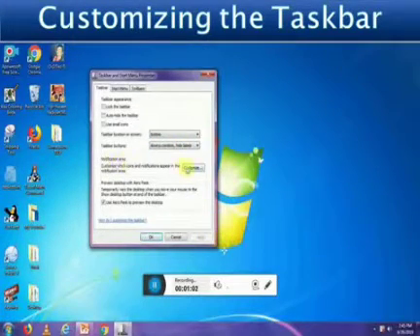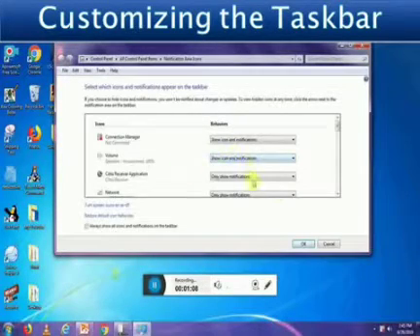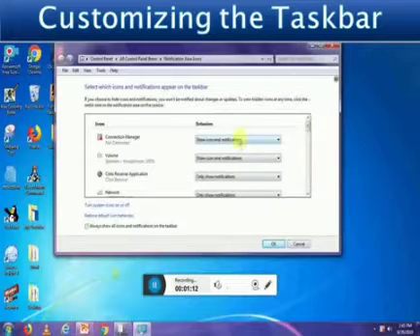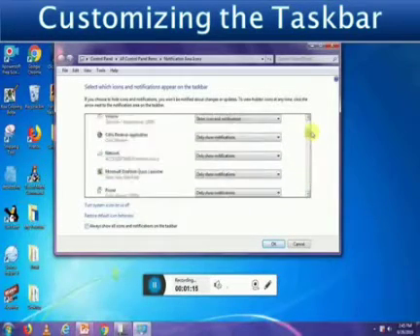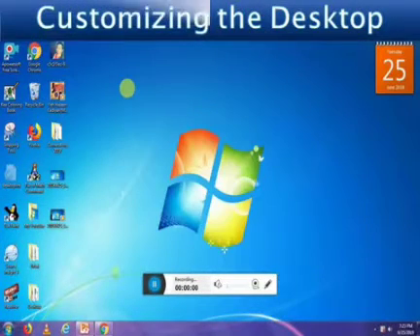Specify how icons should be displayed on the taskbar by choosing any desired option from the drop-down menu of taskbar buttons. You can choose always combine, hide labels, combine when taskbar is full, and next is never combine. Now see how to customize the desktop.